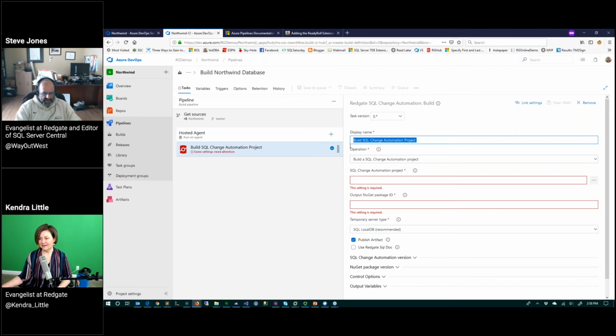Again, I get a display name. We're going to call this build the database on LocalDB. So I like to add some metadata in here that just helps me to understand what these tasks are, because I've seen these pipelines that have 20 or 30 tasks, and it is so difficult to keep track of what's happening. The next stage is to pick my project.